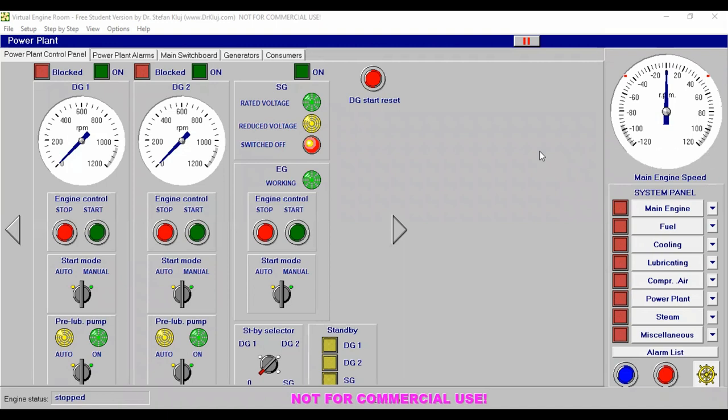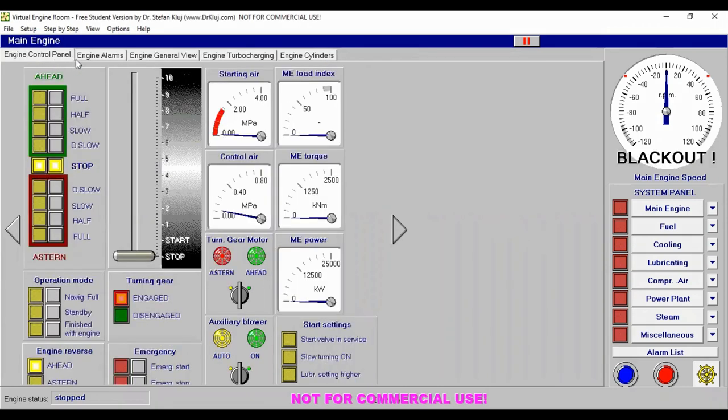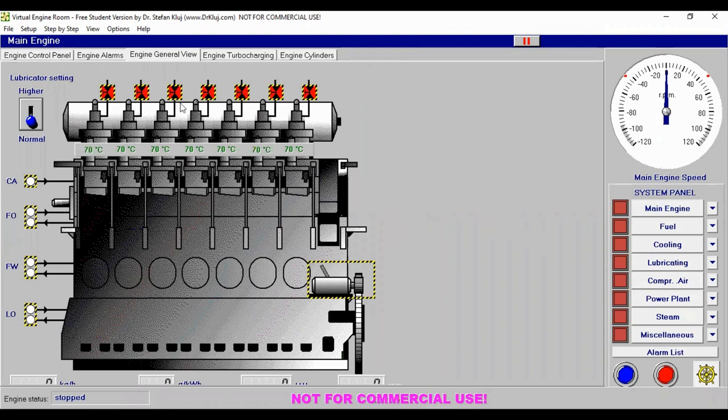So, our lecture is regarding the virtual engine pre-student version. First we are going to familiarize this simulator, so you will know the different kinds of its functions, as well as the control panel board, the pumps and different kinds of settings, and also our main engine. We have a general view of the main engine.